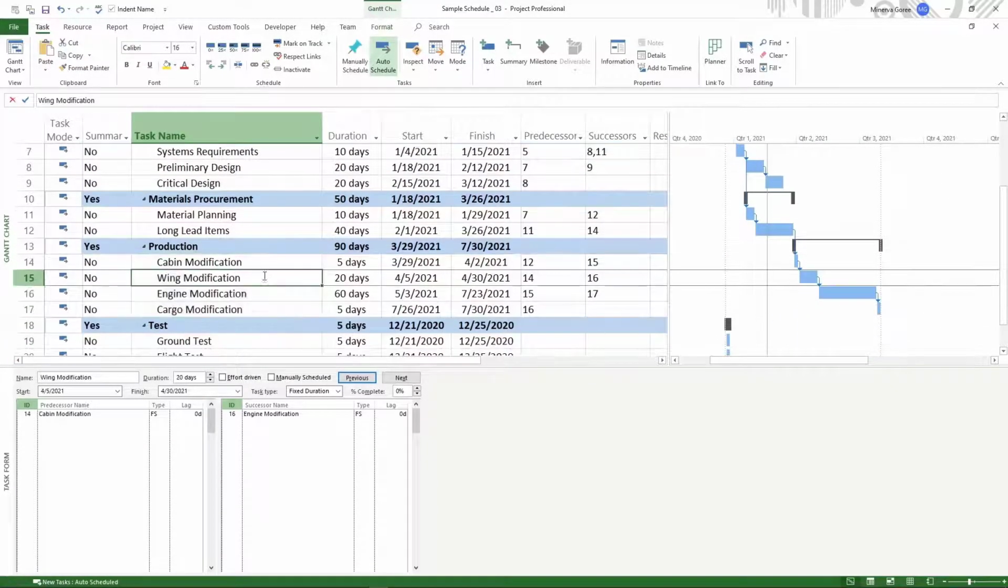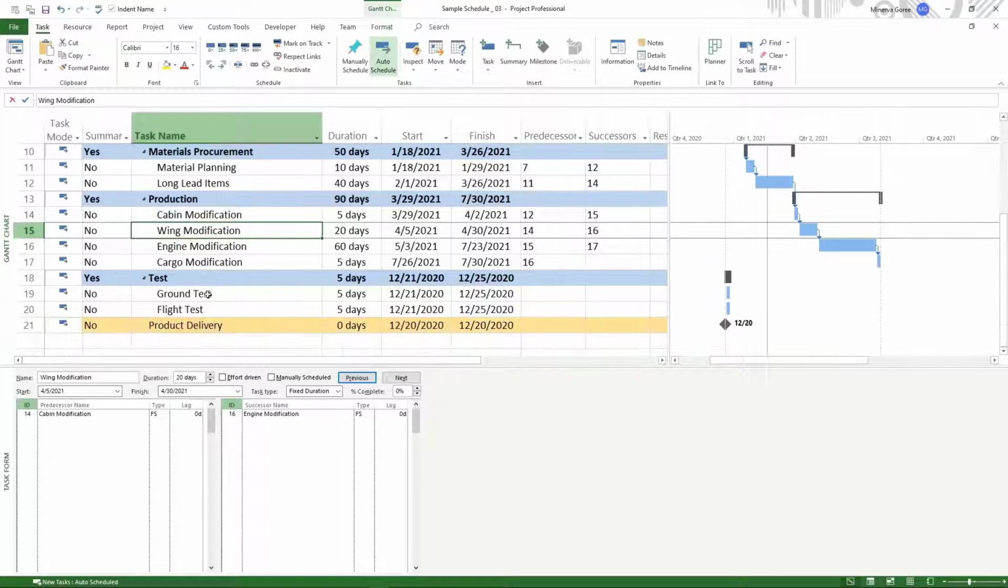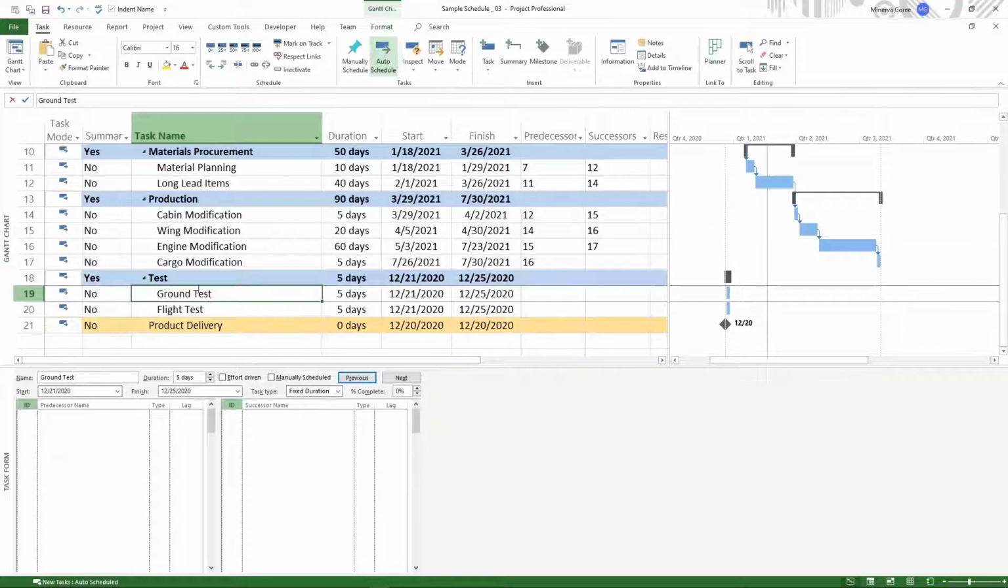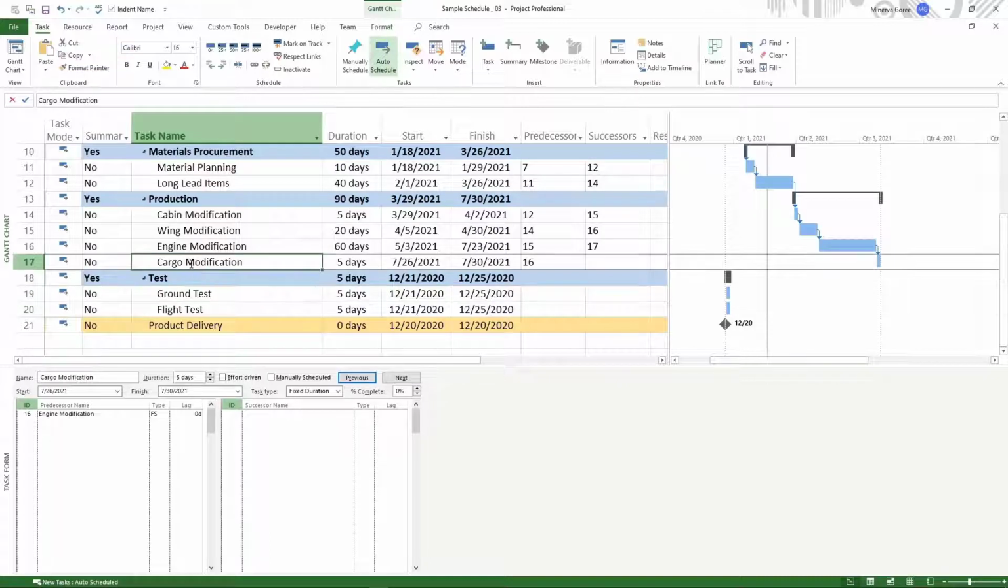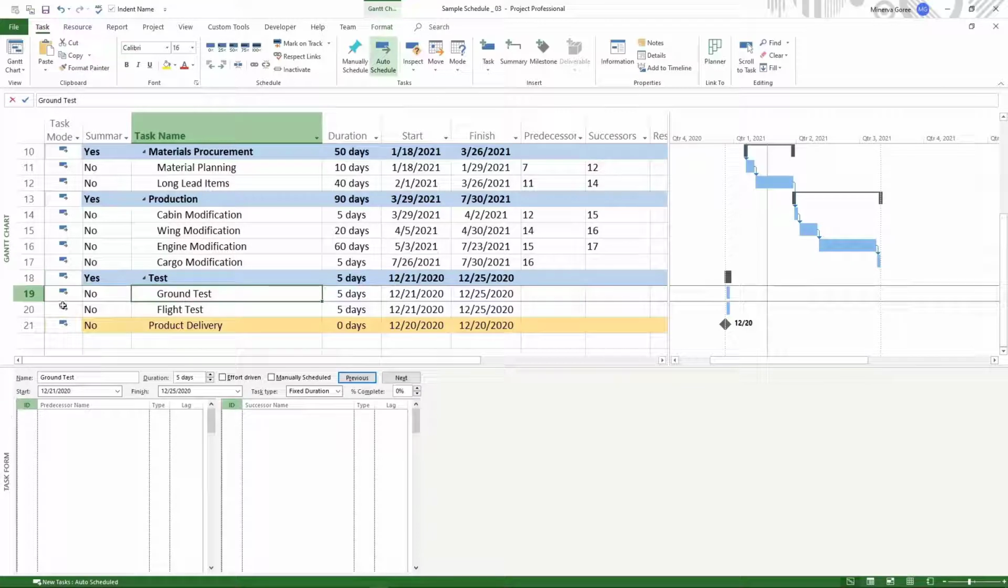So now you can see that our schedule is looking very good, and the dates are shifting like we want them to shift. And so now we're going to make sure that our ground test will start when we're done with production. So we're going to use the cargo modification task as the predecessor to line 19. So we're going to put 17 right here under ID and click OK. And now you see that ground test will happen after cargo modification.